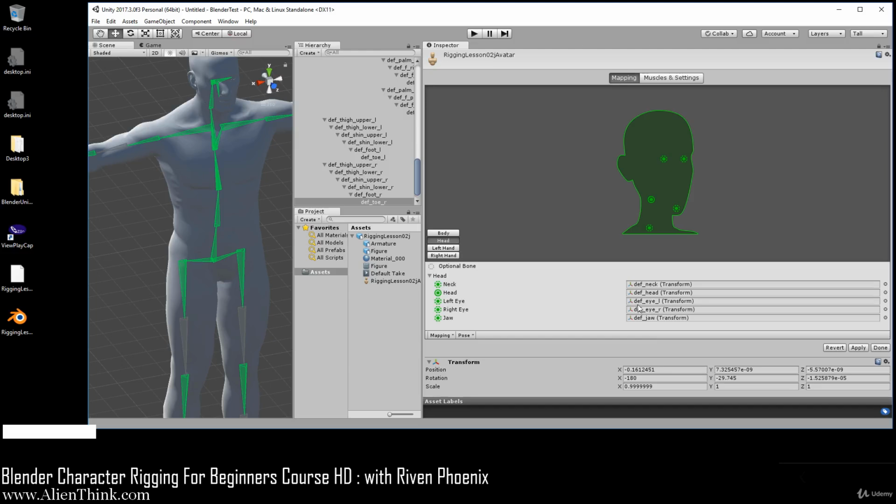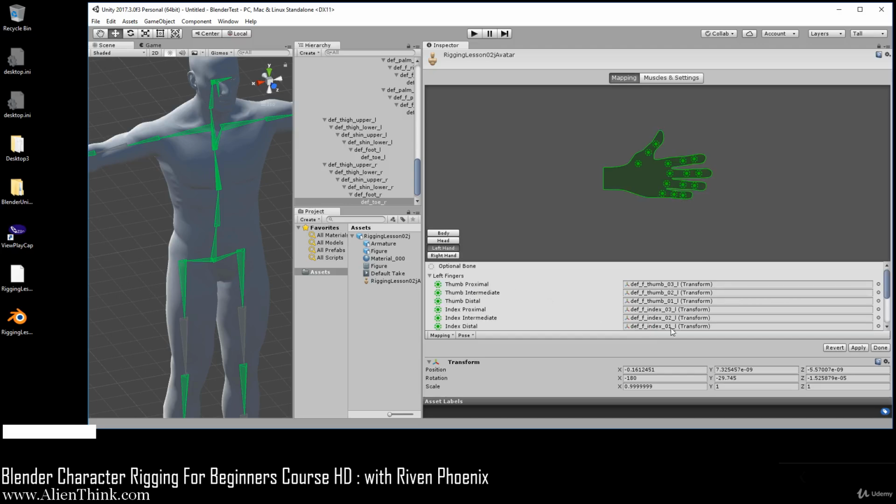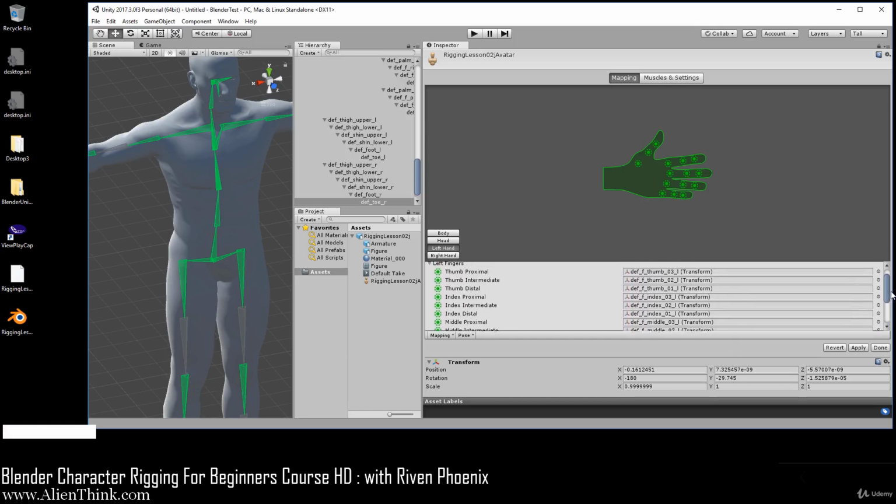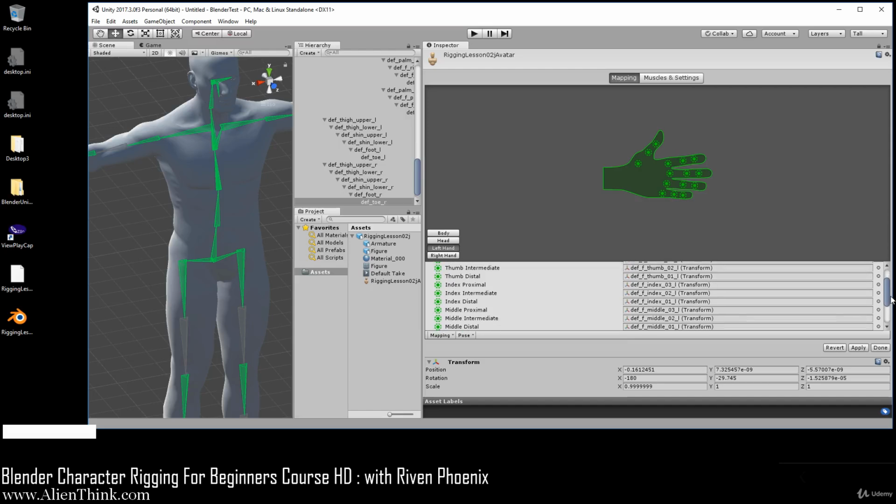Okay, so this is all correct. This is how it needs to be. If we look at the left hand, all of these actually should be correct, right? You can see how these are over here. I'm just going to scroll up slowly so you can see how these are over here. It'll be the same thing on the right. And that's it. Now we're going to click on apply.